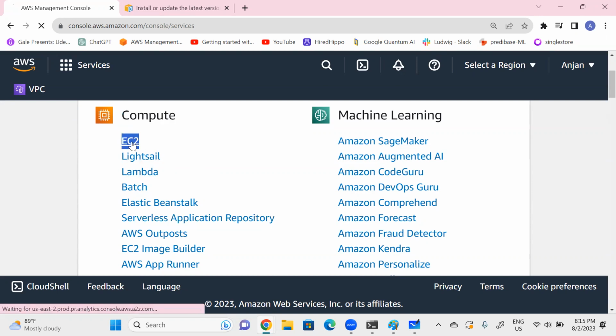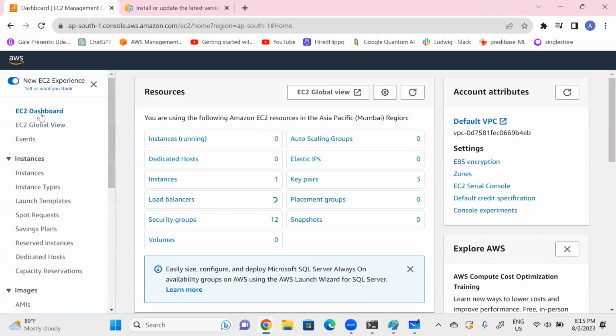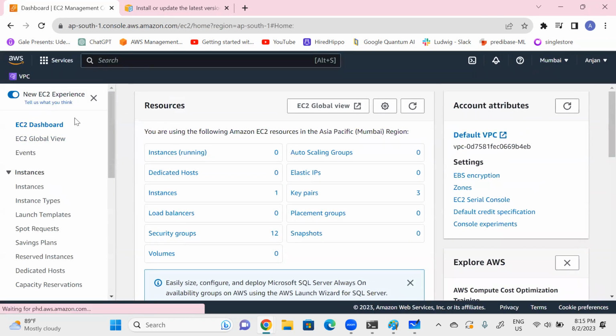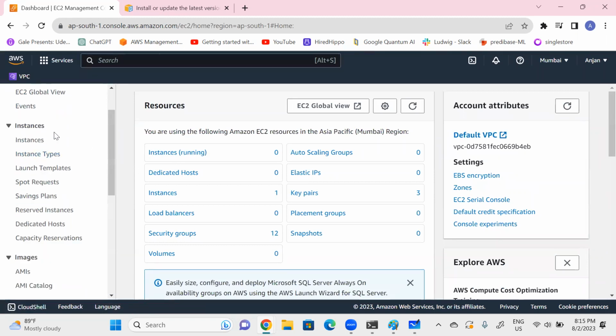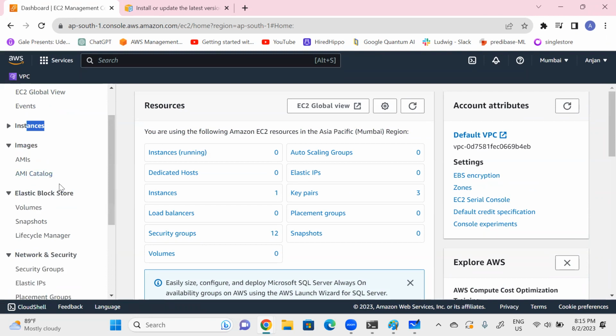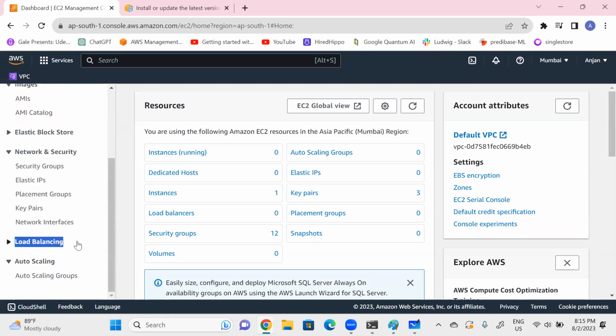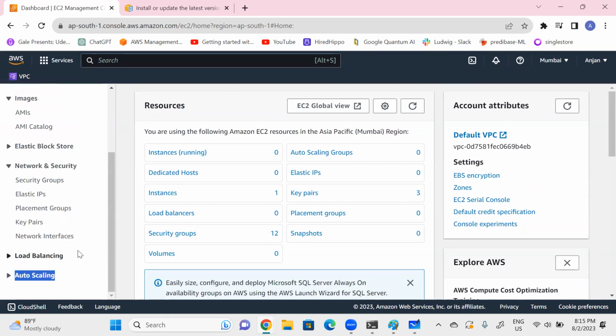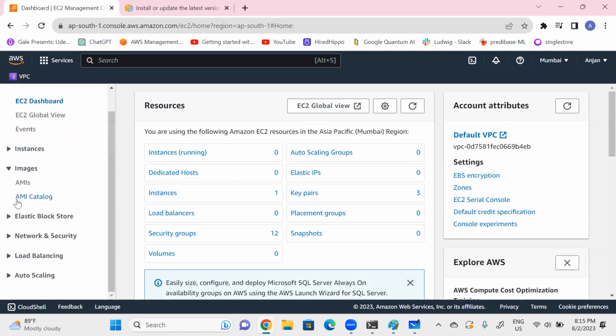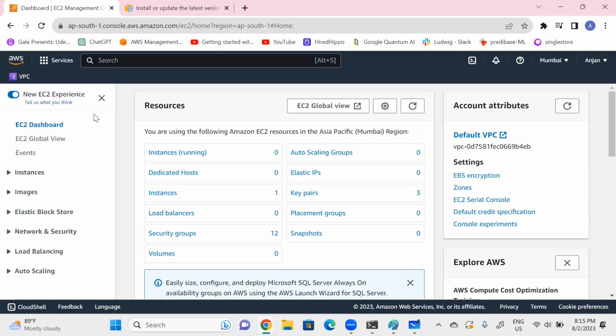EC2 means Elastic Cloud Computing. If you click on that EC2 service, here we have various options, right? Instances and images, Elastic Block Store, network and security, load balancing and auto scaling. Various options are there. This is a subcategory of the EC2 service.